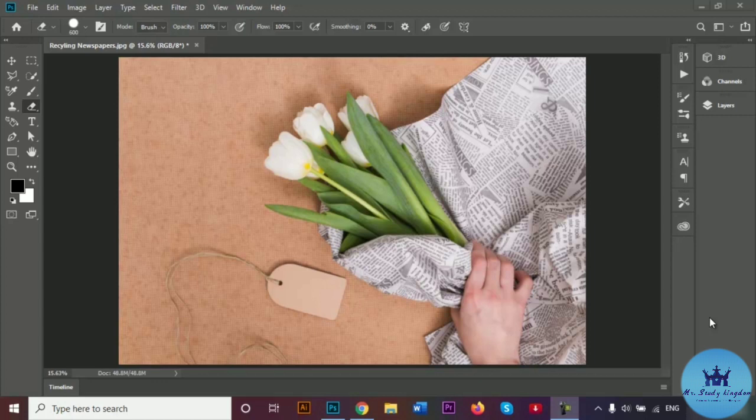Hi everyone, welcome to today's tutorial. In this video I will be covering one of the most basic tools used in Adobe Photoshop, which is the eraser tools.